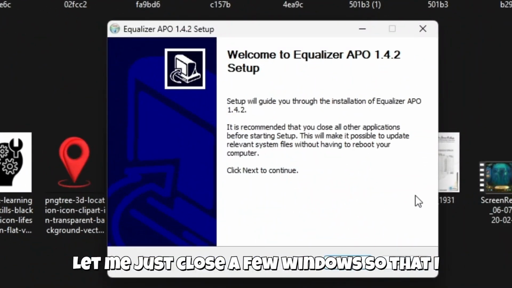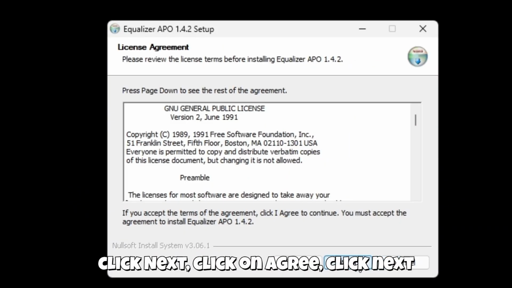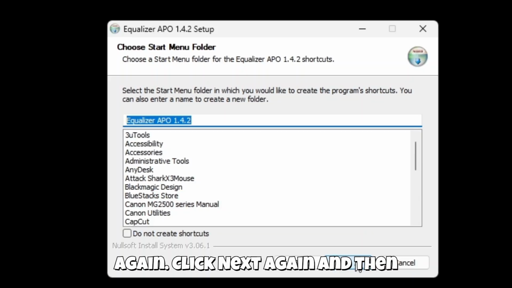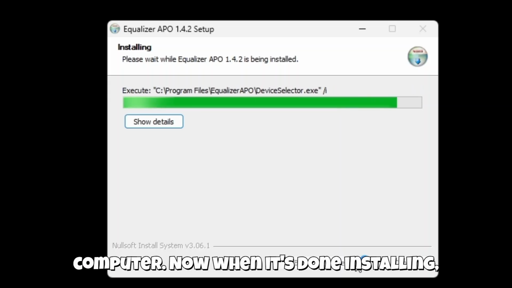Let me just close a few windows so that I can give you a clearer view. Okay, now just click next, click I agree, click next again, click next again, and then click install. Now this should be installing the Equalizer APO on our computer.